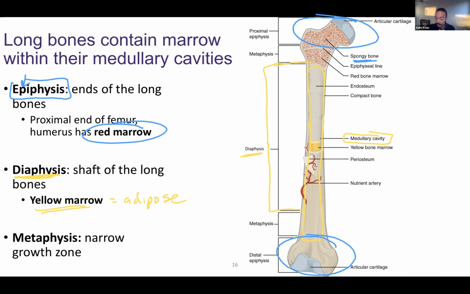In between the epiphysis and diaphysis is this region, which I'm circling in green. This in-between region is known as the metaphysis. The metaphysis is a narrow growth zone. As you might know, bones grow, especially when we're younger and into adulthood, and except in certain conditions, bones are growing. And this region, the metaphysis, is where bones are lengthening. This is the growth zone.